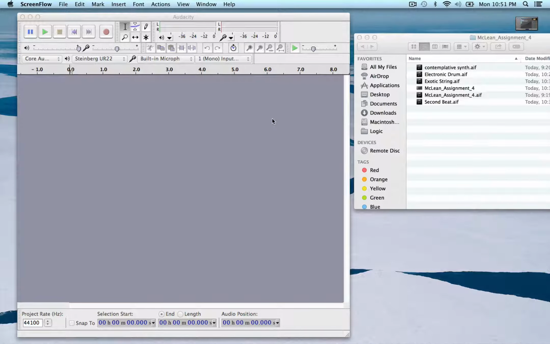For those of you that no longer have access to GarageBand, what we're going to be doing is compiling our loops within Audacity. Hopefully you still have your loops that you exported from GarageBand the other day in class. The first thing that you need to do is drag and drop them into the Audacity folder.